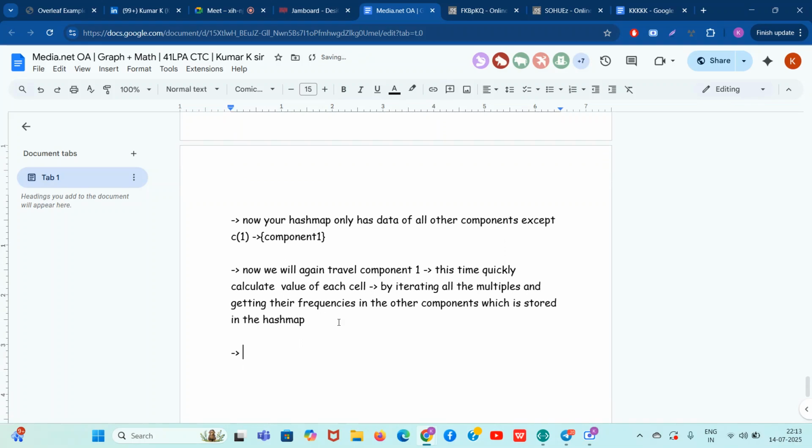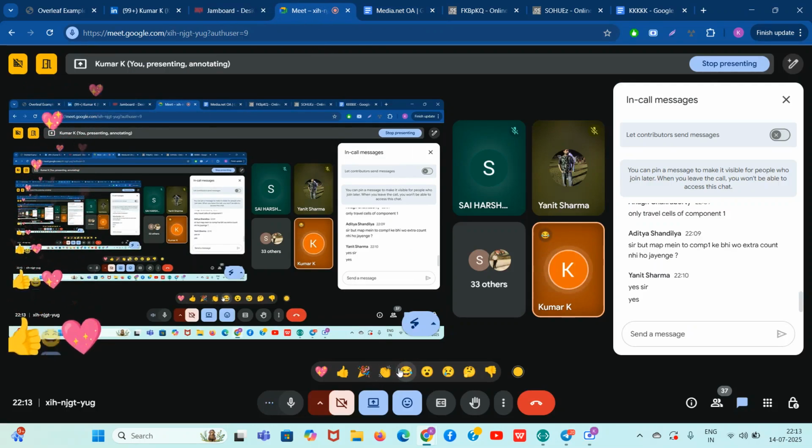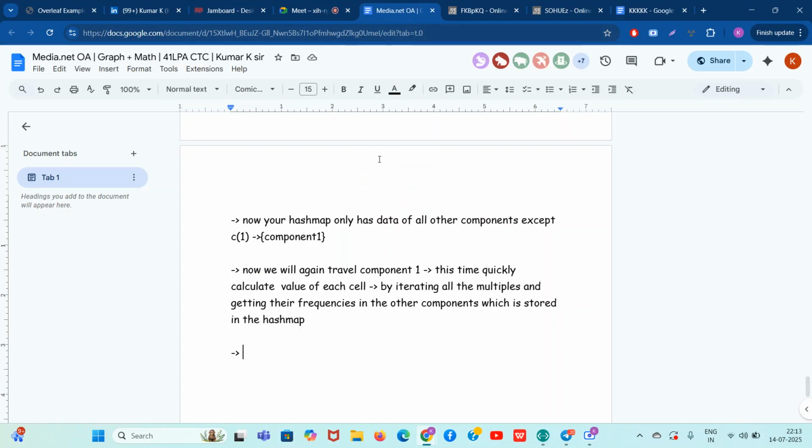Guys, now you will travel the component 1 for the third time. अब कुछ कुछ लोग को हंसी आने लग गया होगा. अभी तीसरी बार उसको फिर से ट्रेवल करेंगे. अब कोई मुझे बता सकता है why are we traveling the component number 1 the third time? Now we will travel only the cells of component 1 for the third time. Earlier these requirements were not needed.